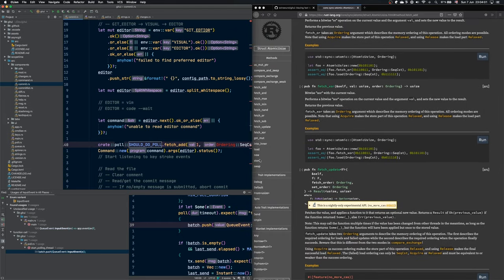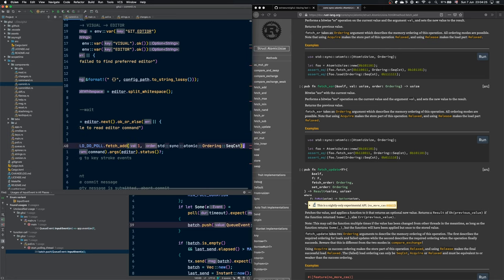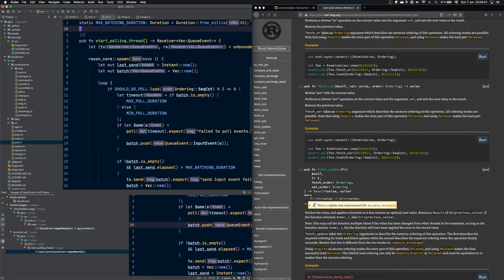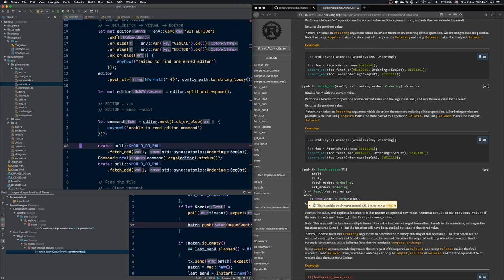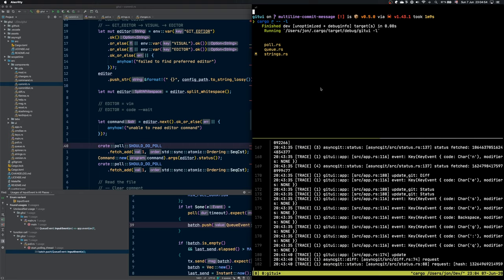Doesn't look like it has something that's just called add. There's load, new, store and swap. Ah, sure. Fetch and add. Add one. Yes, I need the ordering. That's from std sync atomic Ordering. And then we'll just do the same right here. Yeah. Let's see how that works out. Let's just get out of this. Do another cargo run.